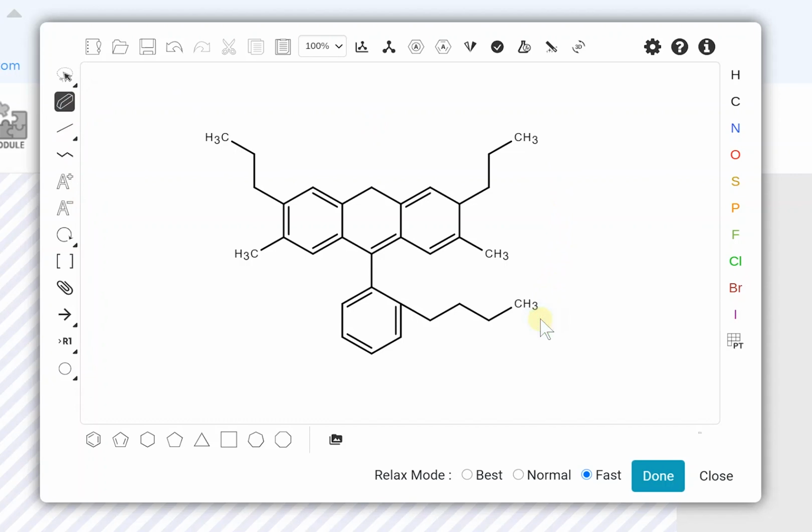The next step is substitution and making a plus charge. Select the nitrogen icon from the right side element list, then replace the alkyl group's carbon with a nitrogen atom. Try to create oxygen substitution in the same manner.